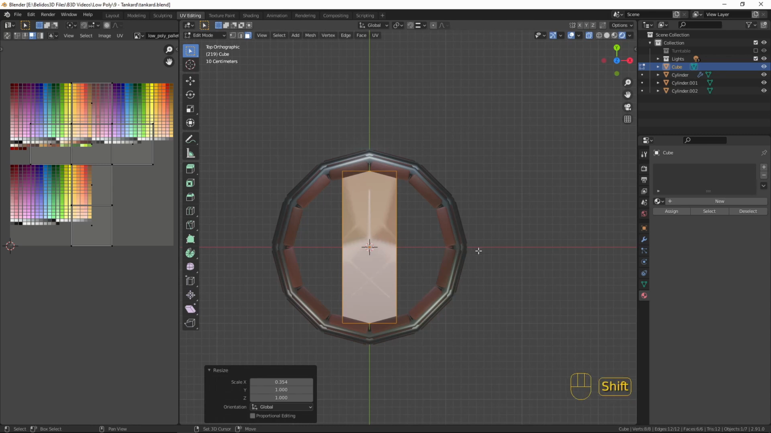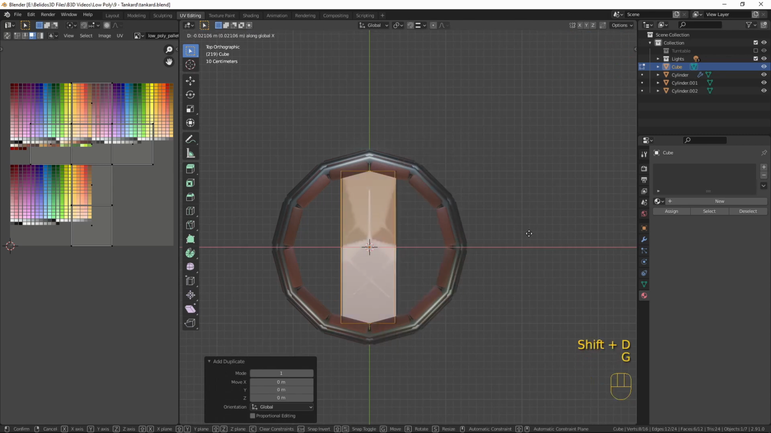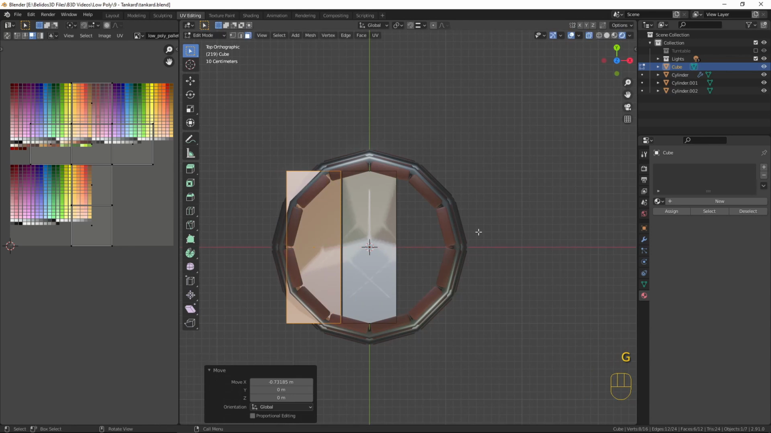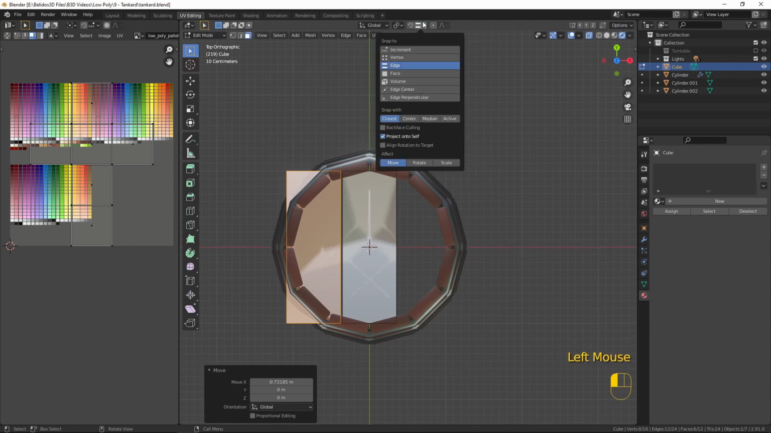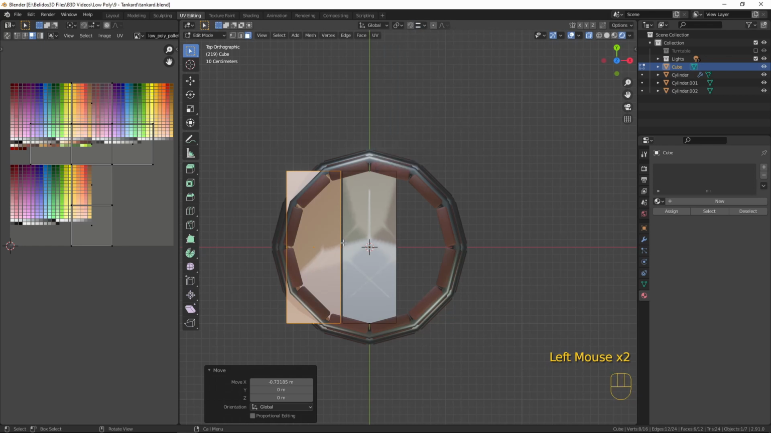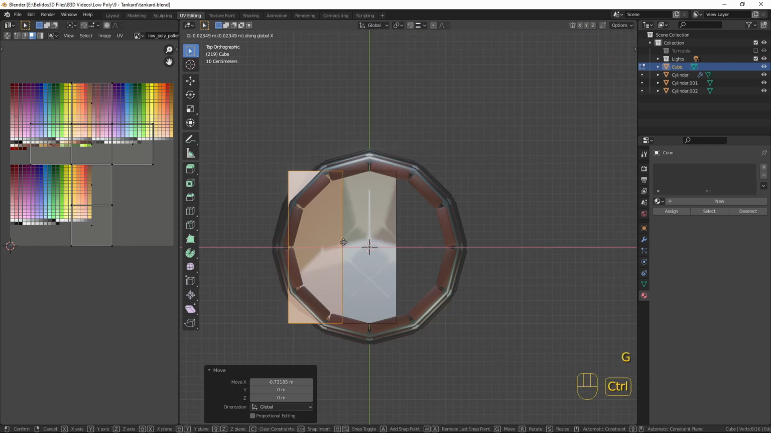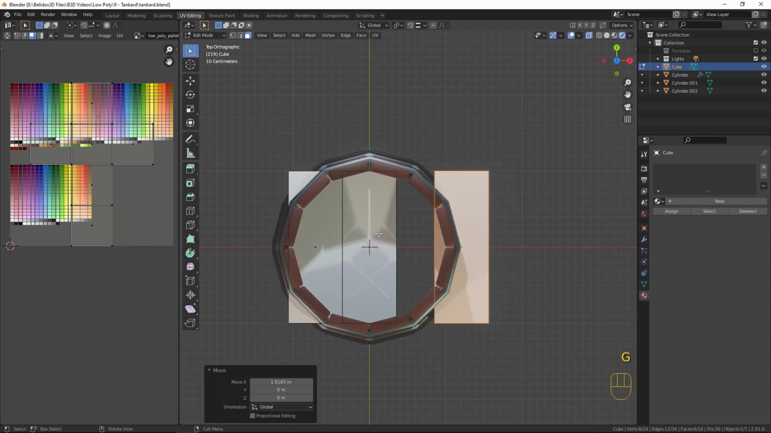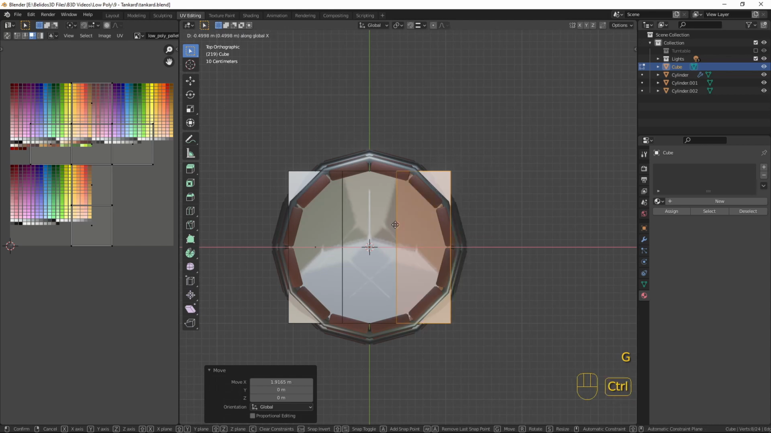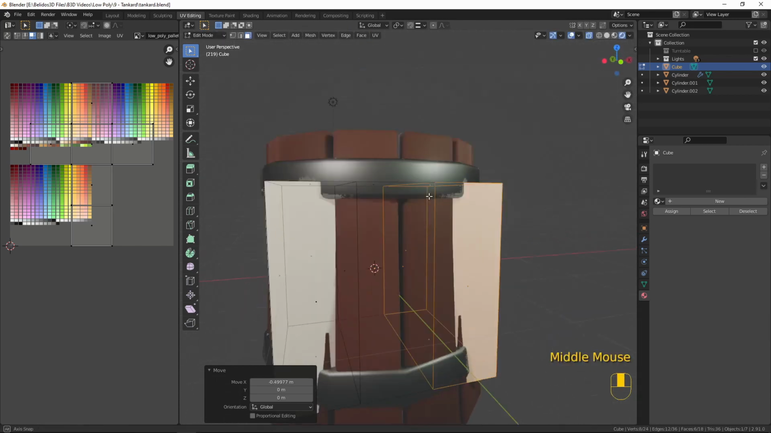So I'll now Shift D, G, X and bring it close up to there. I'm going to switch my snapping to edge select, and I'm going to GX and press Control and snap it to this edge here. And then I'm going to do Shift D again, bring that all the way across there, and then if I hover over this edge, I can press G, X, and then press Control, and it will snap to that piece there.